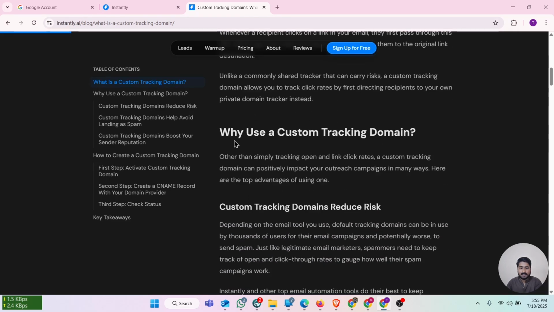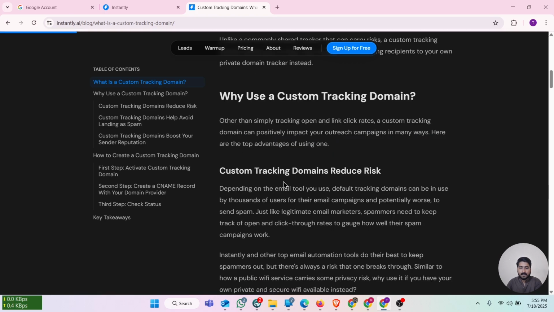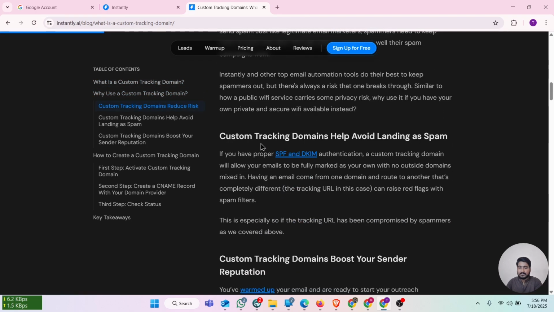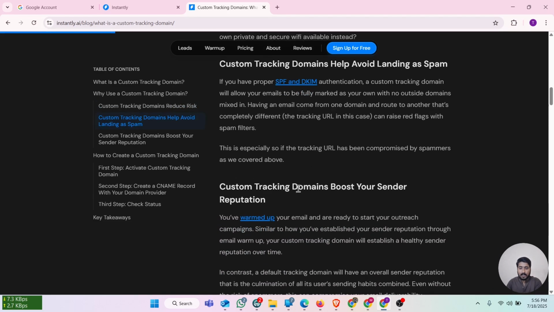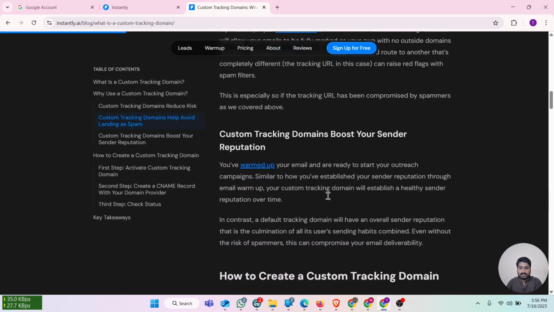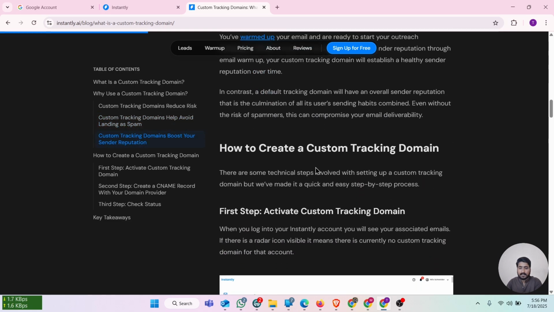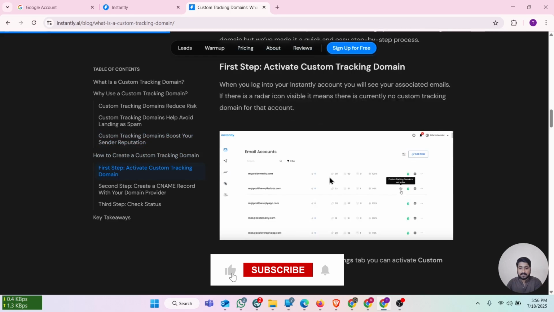Also you can see where we use a custom tracking domain. It is used to track open and link click rates, and also it helps in reducing the risk. Also it helps to avoid landing in spam, and it sends your outreach messages direct into the inbox. Also it boosts your sender reputation, and also here is how you can create a custom tracking domain. So let's go to Instantly and see how you can enable it.